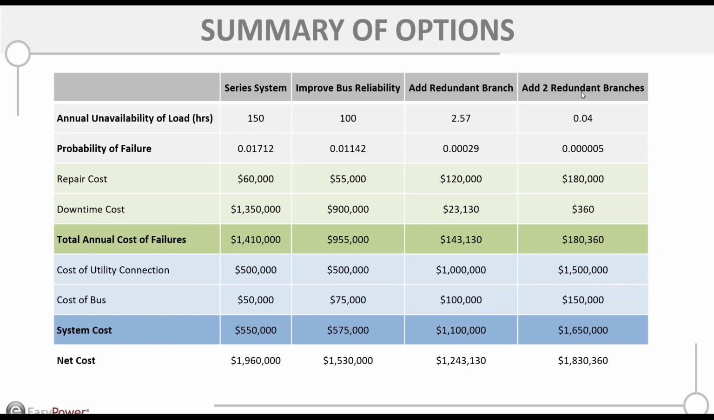And then in the redundant branch case, my downtime cost is negligible. My cost of repair is more than this one. But wow, the cost of additional equipment really is starting to hit me. So now I'm at 1.8 million on this one. So the point I wanted to make here is that there's a diminishing return for redundancy. And if you were looking at the net cost across the board and all your options, this is the one that you would likely choose.